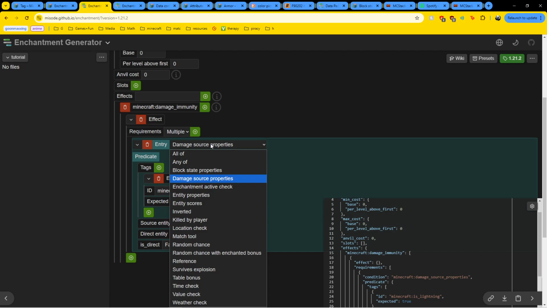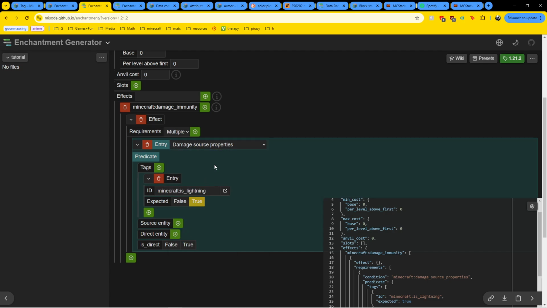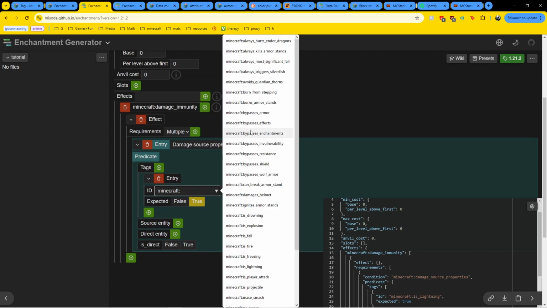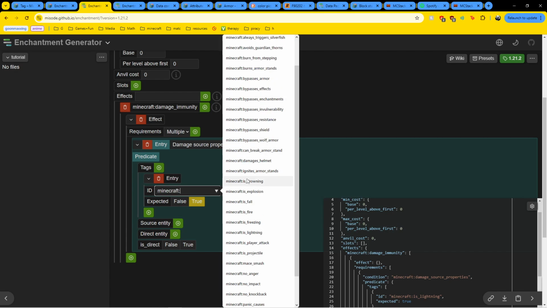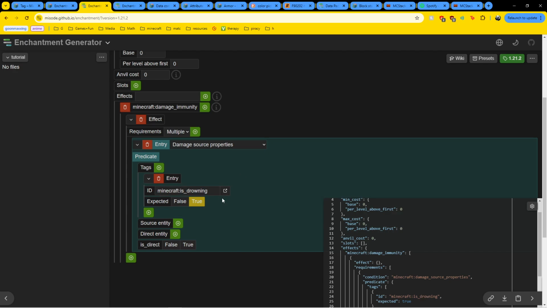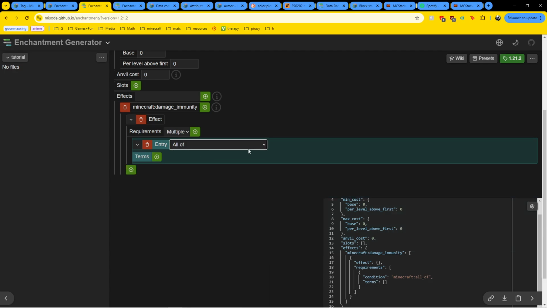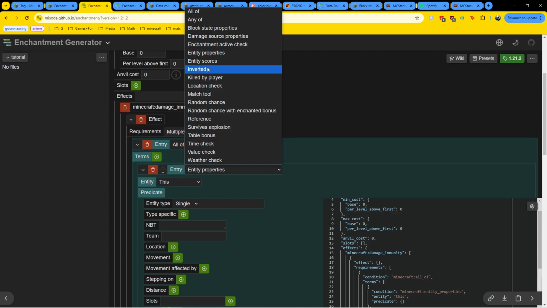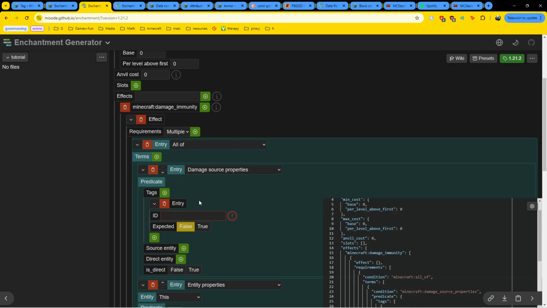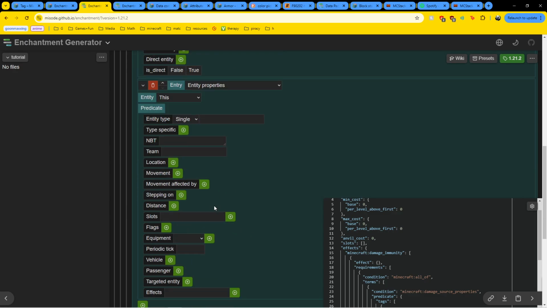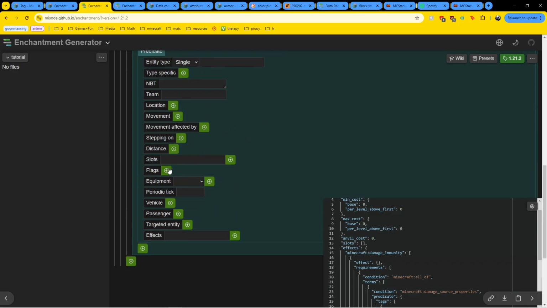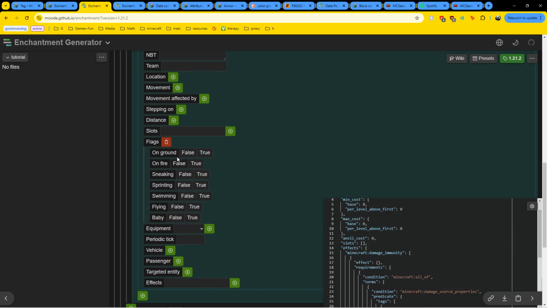So say I wanted to be immune, let's see what's on this list. Say I want to be immune to drowning. I'd have to do all of, then we can do multiple. So I can do immune to drowning, but you also have to meet this check. So for this one we can do, I'll just do a flag. Immune to drowning, but only while swimming. So if you stop swimming, you'll start drowning.